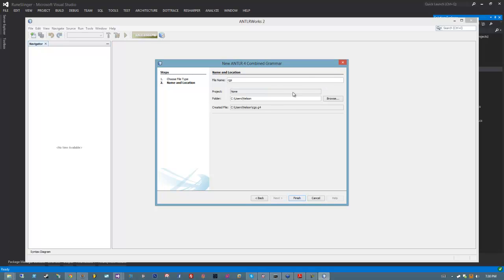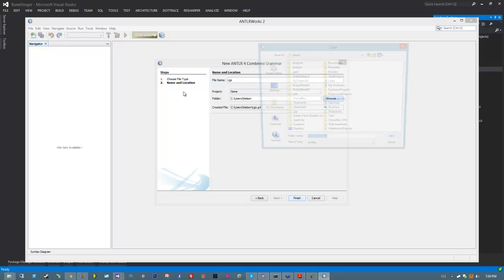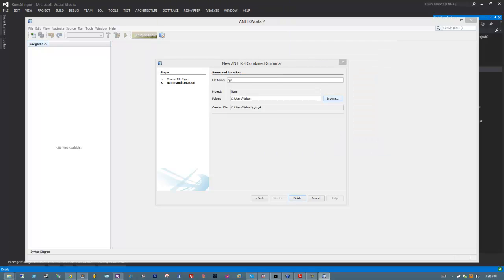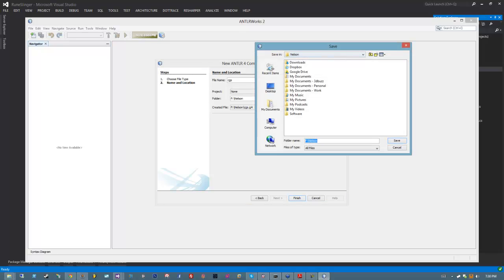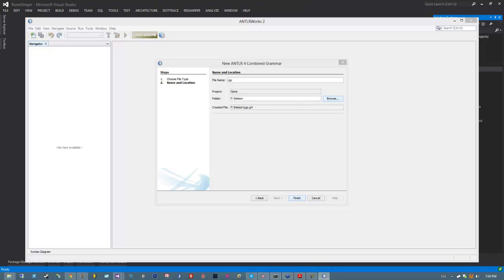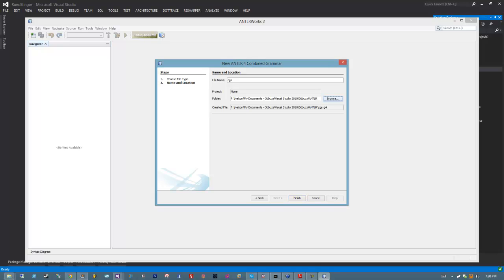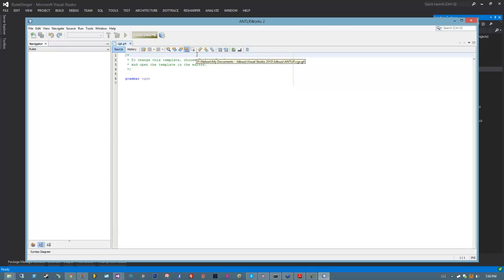Let's give this CGS, and I don't want to dump it in my users folder. I want to dump it somewhere else. Let's dump it in another place on my hard drive, if I even can remember how I organized this stupid thing. Wow, it doesn't like enters, does it? 3D Buzz, projects, new folder. There we go. All right, and I'll hit finish. Well, that looks pretty much what I expected it to look like.